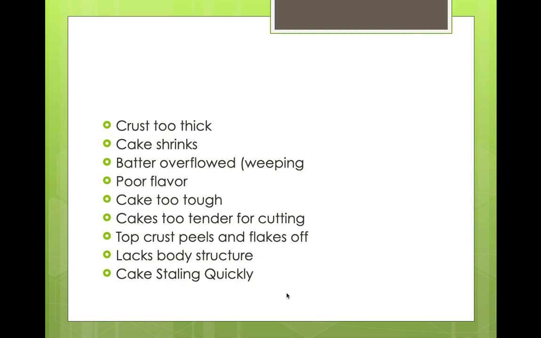Then you have the lack of body or structure, because of improper mixing and addition of the ingredients at various gaps of time. The cake staling quickly is because of the addition of rich food ingredients into the cake as well as improper mixing.